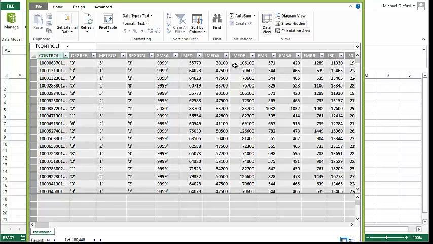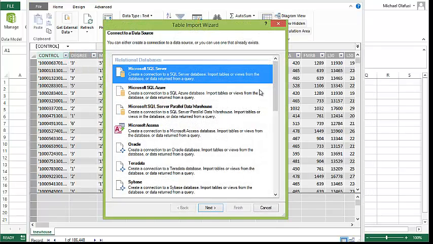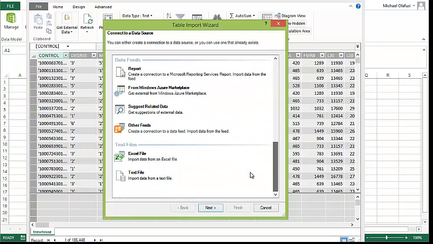Because I had done this before, it's already here. So I'm going to redo it, so don't worry. I'll go to Get External Data. I want to get data from other sources because I'm not using a database. I downloaded it, so I'll click on other sources, and then scroll down to where there's text file. What I want to import is a text file.